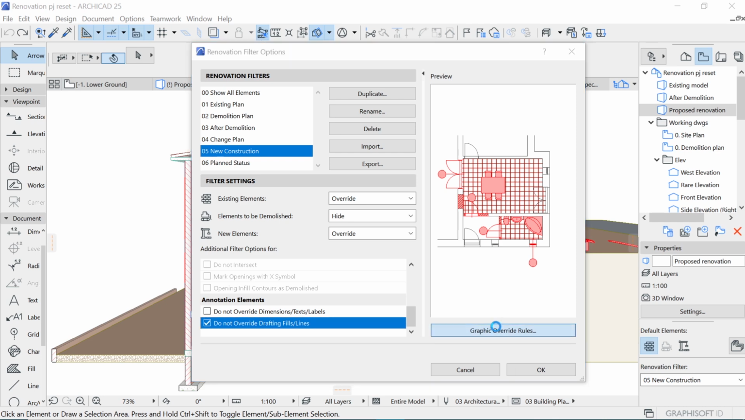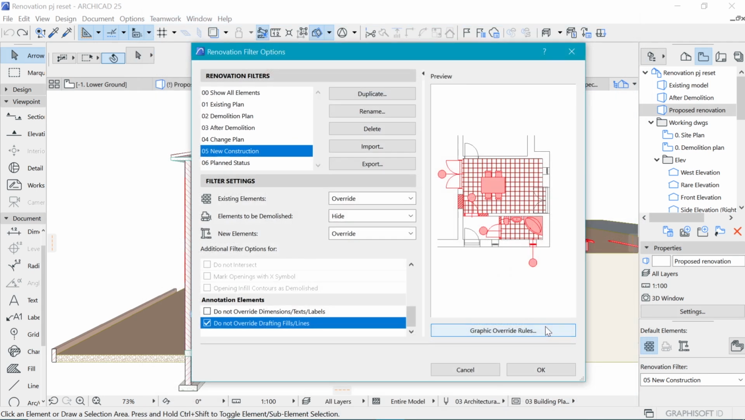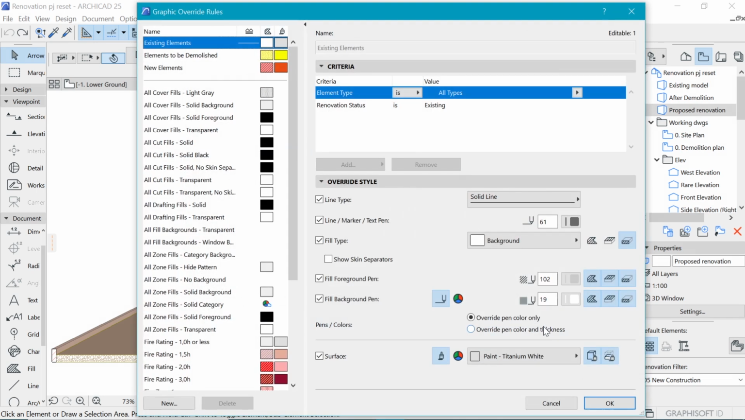Now we will need to go to the graphic override. So click this icon right here such that we can get to the graphic overrides where the magic happens. So the existing elements, what I do like to change for this particular kind of drawing is to uncheck the fill type, because I want the fills of the existing elements not to be overridden, because we are going to put in some fills on top of this, as you will see.